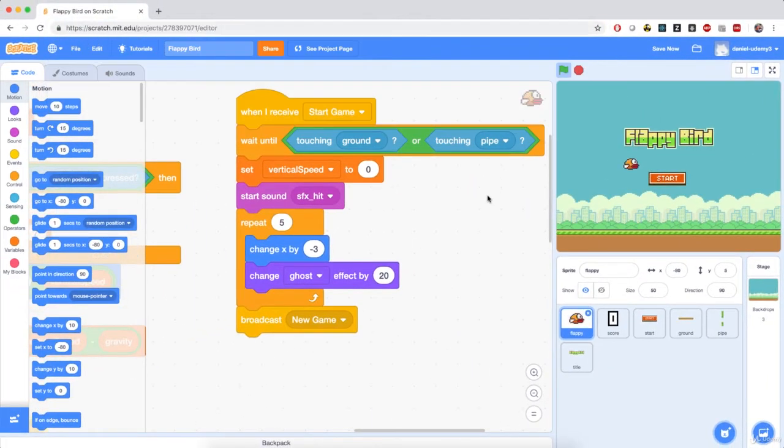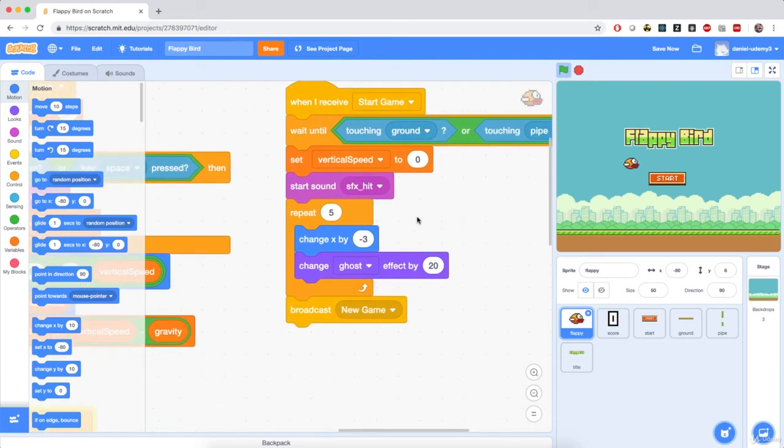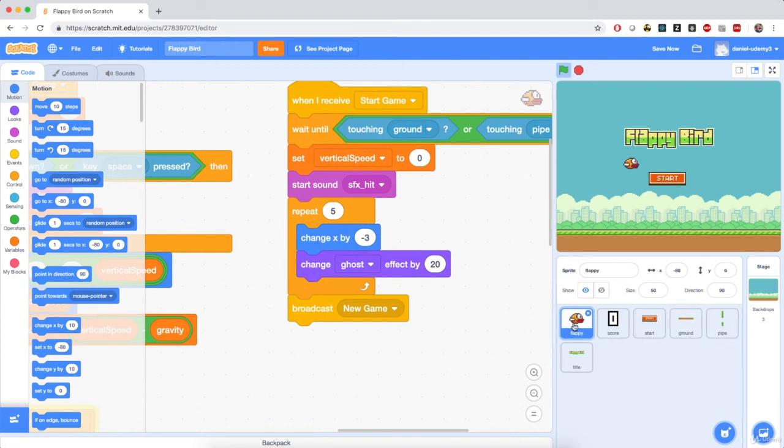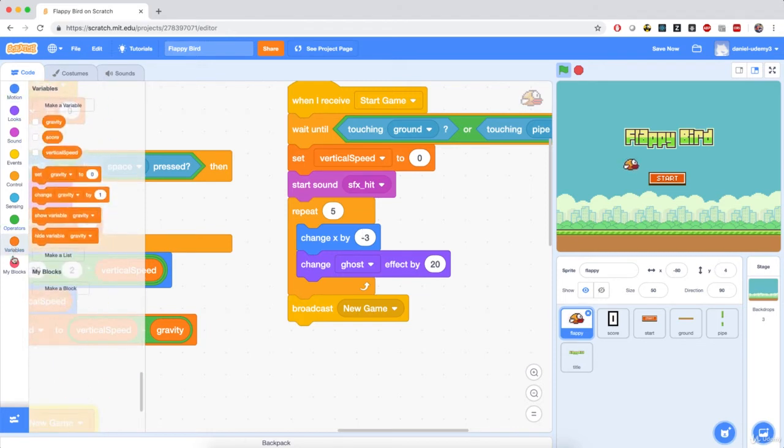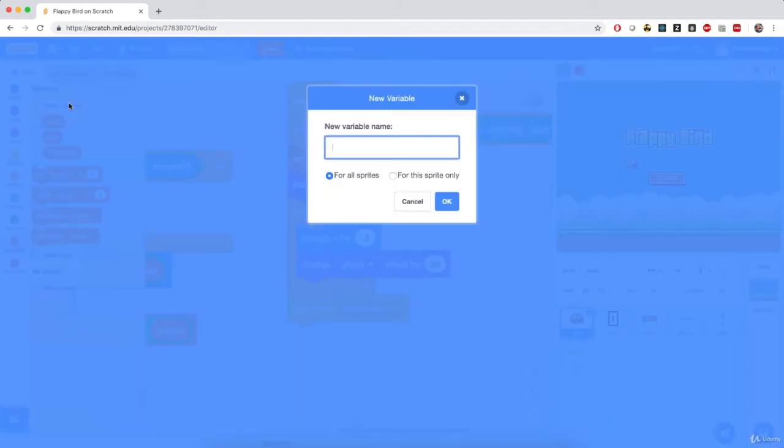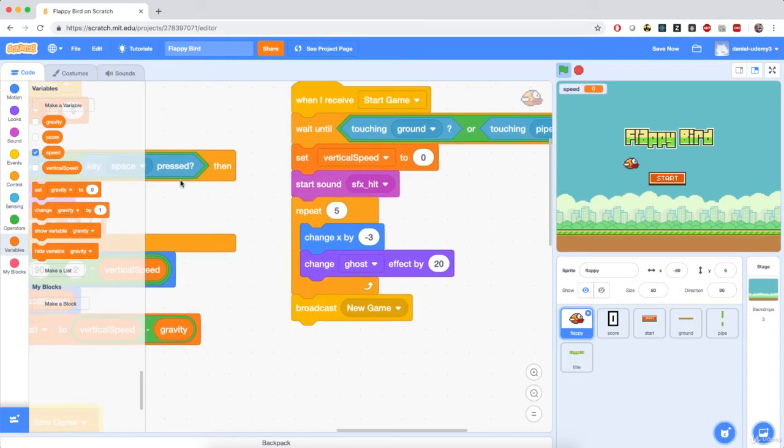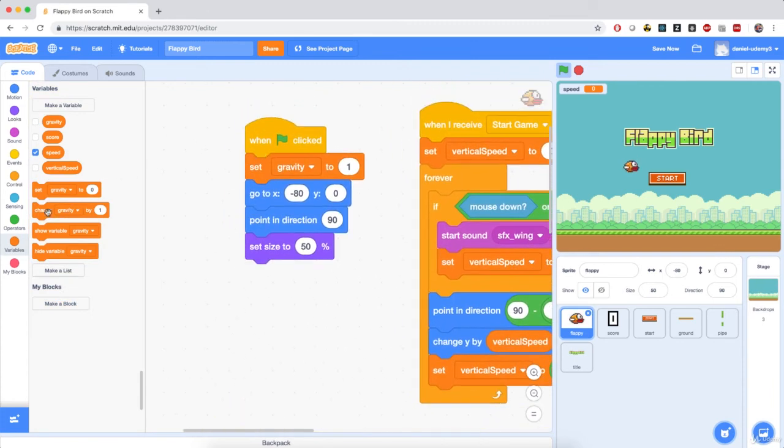Now, the second thing that I would like to change is to make this game slightly parameterizable and to allow you to make the game potentially more difficult for whoever's playing. So, for example, notice that both Flappy and the ground and the pipe move to the left by this -3 amount, which is the same for all the sprites. Let's parameterize that by creating a variable. So let's create a variable for all the sprites, and I'm going to name it speed. All right. So that when the flag is clicked, we set this speed to 3.